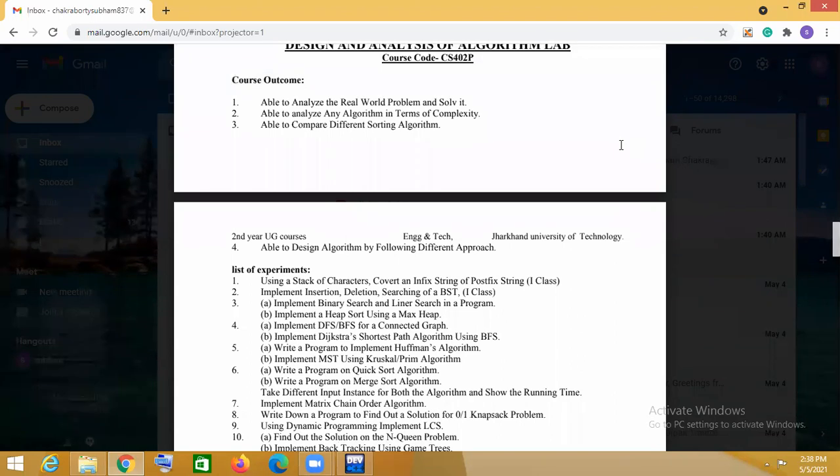Next, there is the experiment of implementation of insertion, deletion and searching of a binary search tree, and linear search programs, then implementation of a heap sort using maximum heap, then implementation of DFS and BFS for a connected graph. And after that, some shortest path algorithms, like Dijkstra's algorithm, and the Huffman coding algorithm, will be explained.